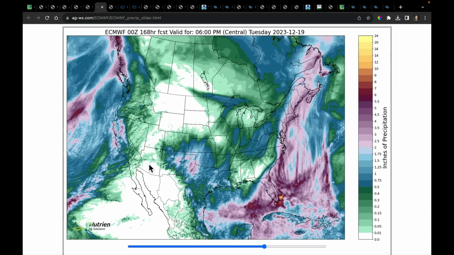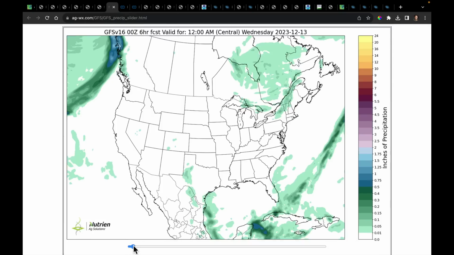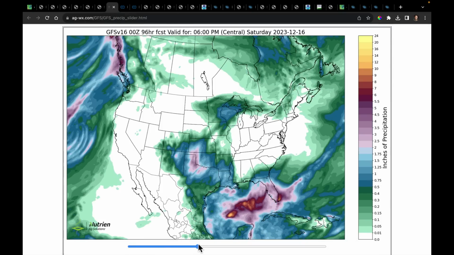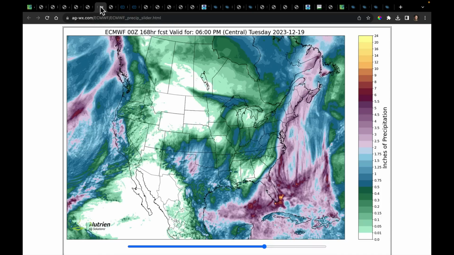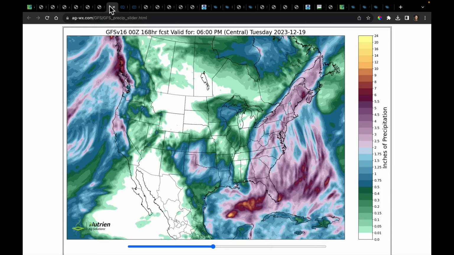So here's one. You can see we also have some of the influence of a cutoff low trying to move onshore into Northern California, so that's trended much wetter here as well. But look at the difference between this and the GFS. If I play the GFS out there pretty quickly, sorry, it's a little jumpy this morning. There we go. Look at this. That is the European, and here's the GFS.